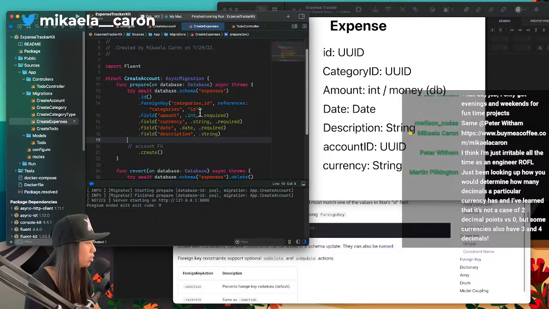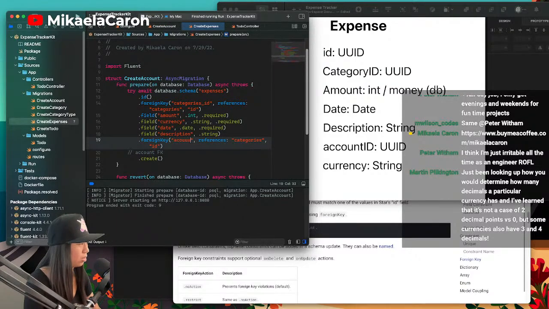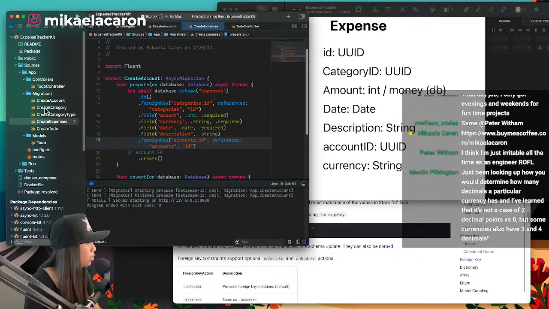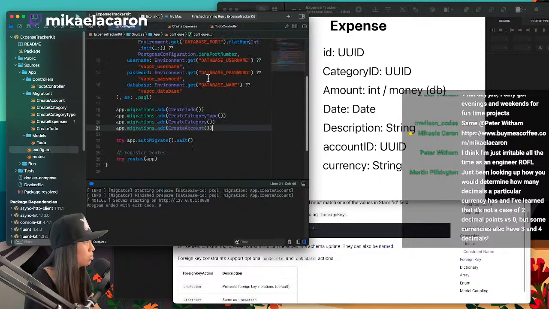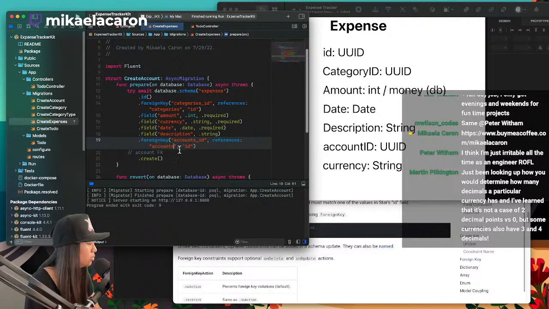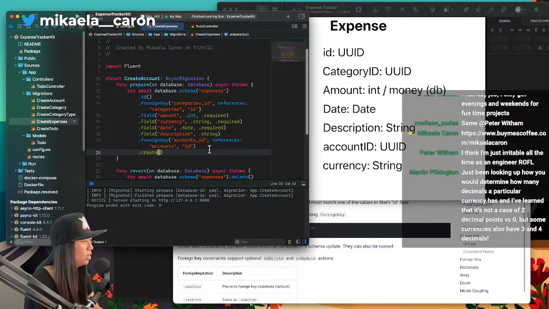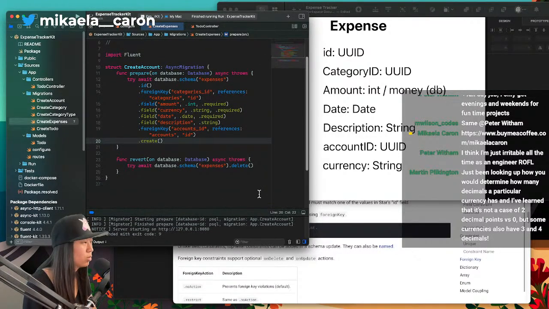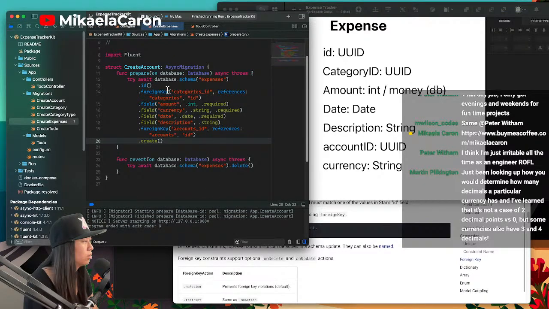Okay, we also, not categories. We want to copy this. So we want to do accounts. Accounts underscore ID. And then accounts. I called it accounts, right? Yeah, accounts. Okay. Oh, I think we did it. We have ID, category ID, amount, currency, which is down there. We have date, description, and account ID.